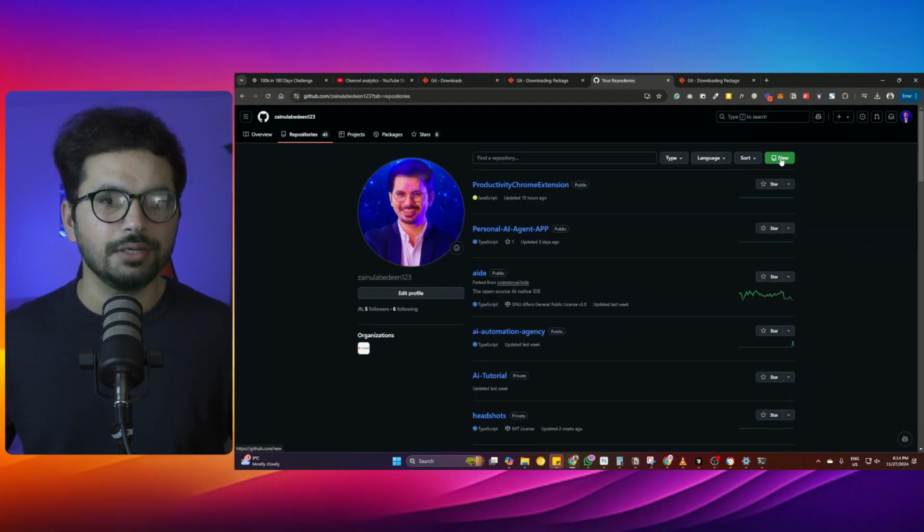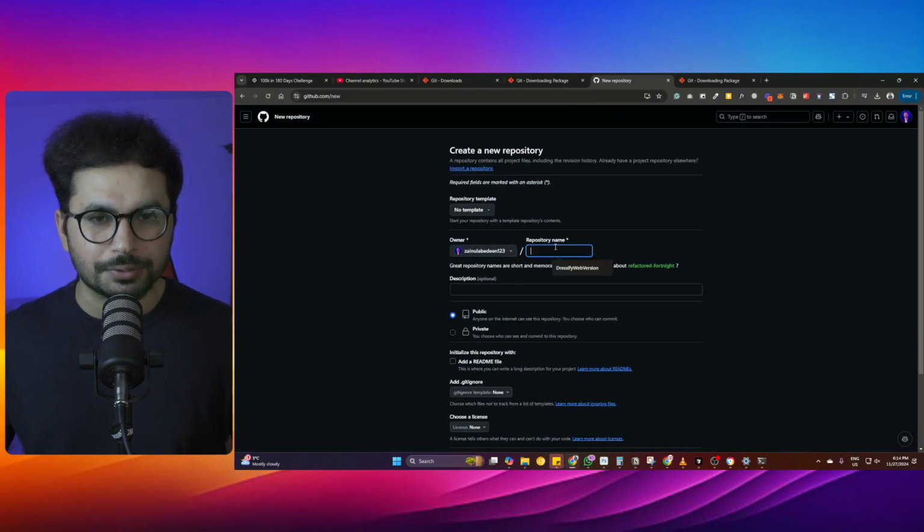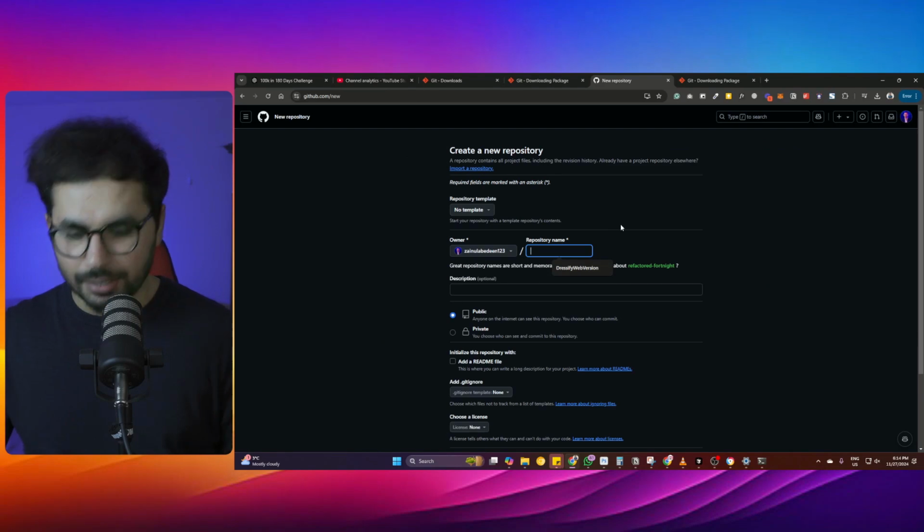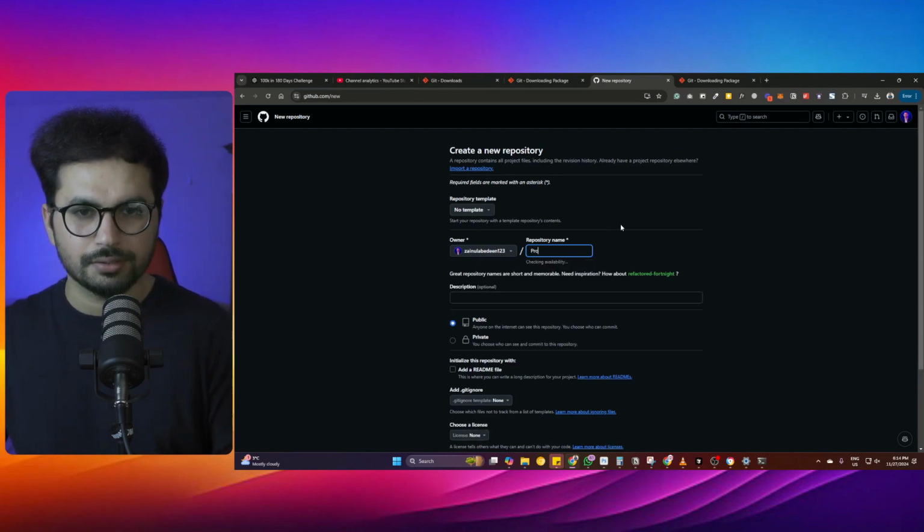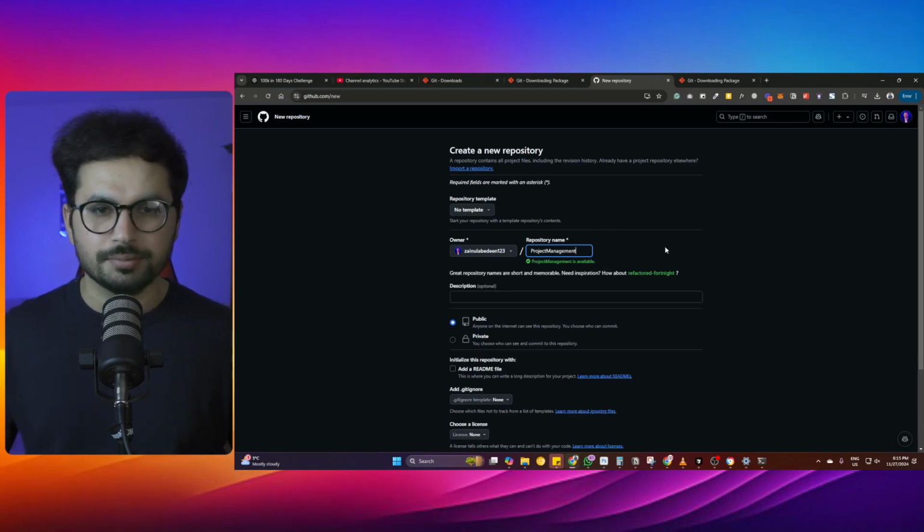Once you're there, click on new. Simply just click on new, and now here you can name your repository anything. So I'll name it project management. This is just the name of my project, so I'll just name it this.